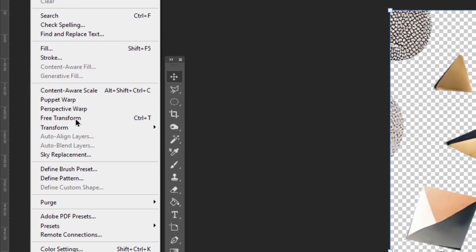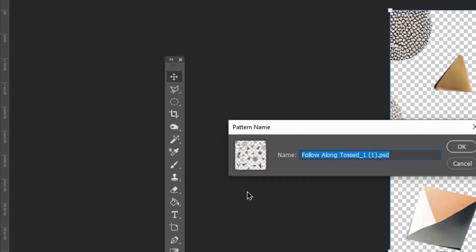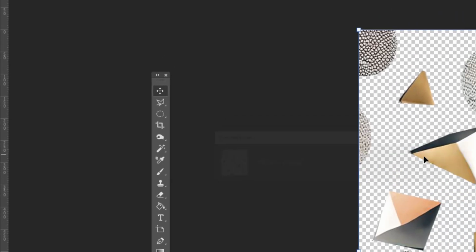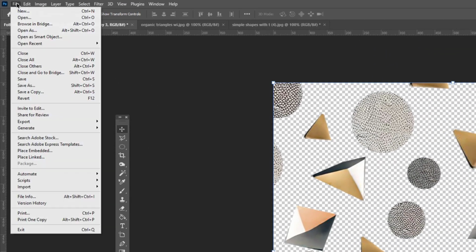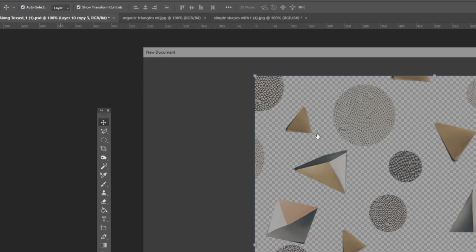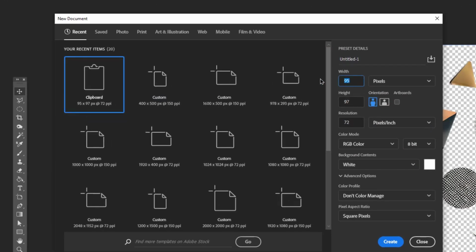So go to Edit, Define Pattern. And I'm going to give it a name, hit OK. And now let's make a new document. We're going to go New. This one's going to be 1000 by 1000. And for resolution, we always want it set to 150. That's optimal for fabric printing.